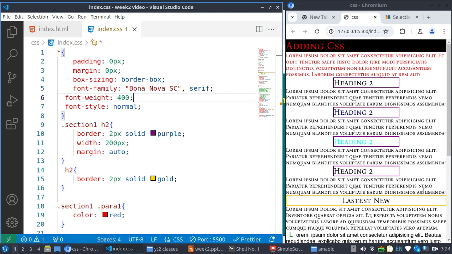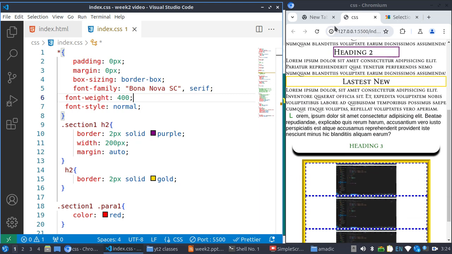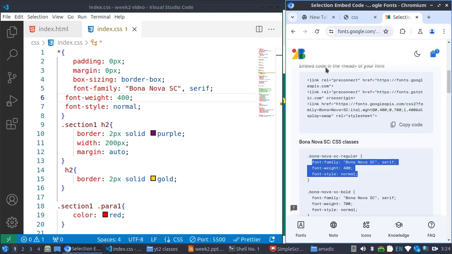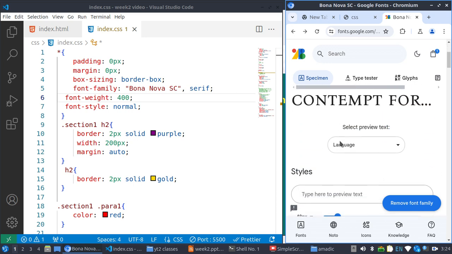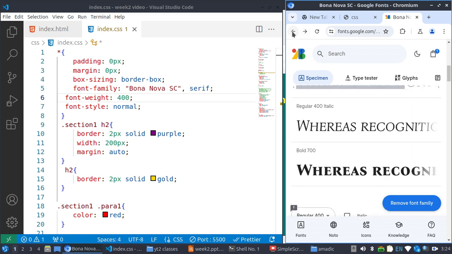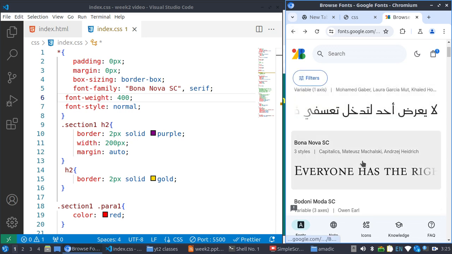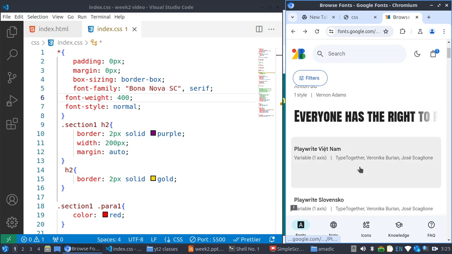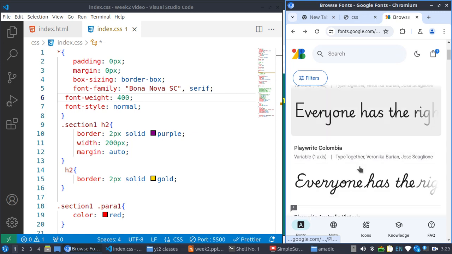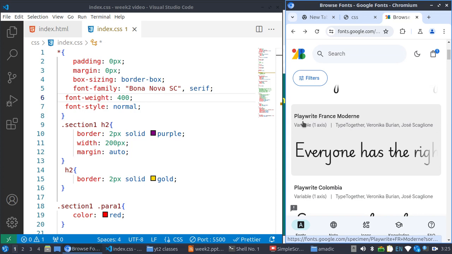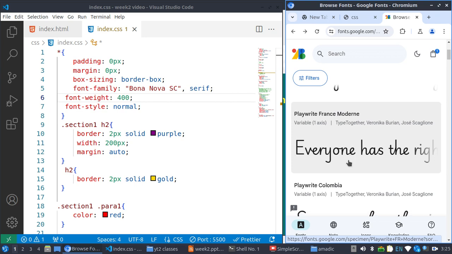Okay, so now let's say I want this my H2 to have a different font family, still from online. So I can go back to my search and look for one that is fancy. Okay, I like this one, so it can be any one. This one is Playwrite France Modern. Let's look for another one.